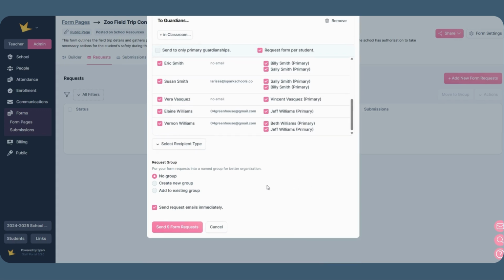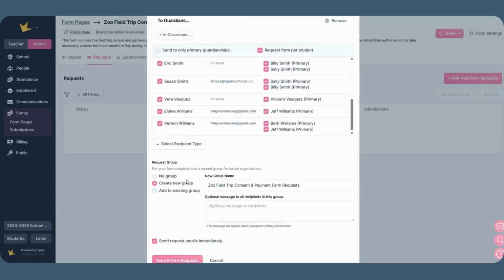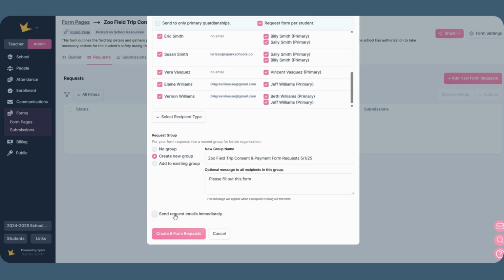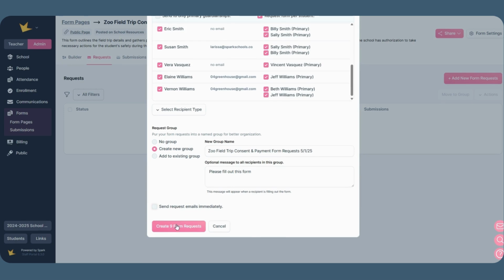When creating requests, you can create a group to put them in. This will help you organize your requests. One recommendation is to group requests according to the date for which they were sent. You can also send an optional message to all recipients in the group. Later, you can send customized messages to individuals within the group as well. Finally, you can choose to either send the request emails immediately or to simply create the form requests to send at a later date.